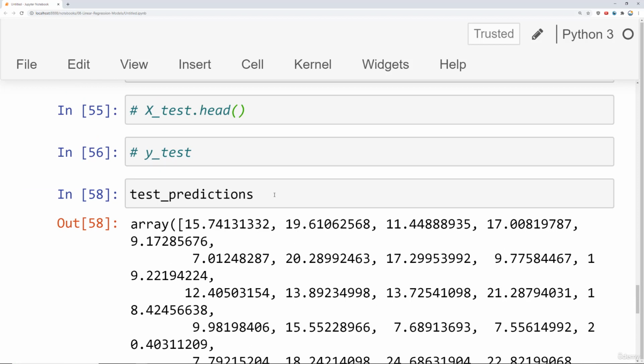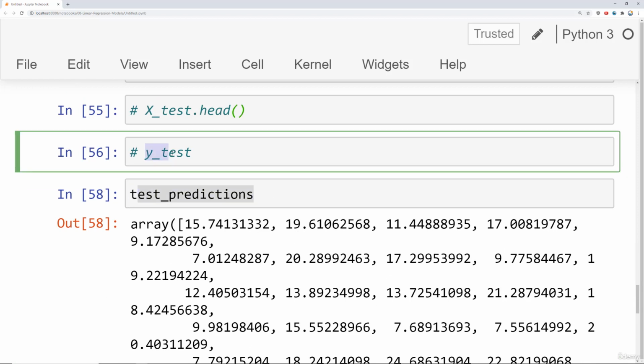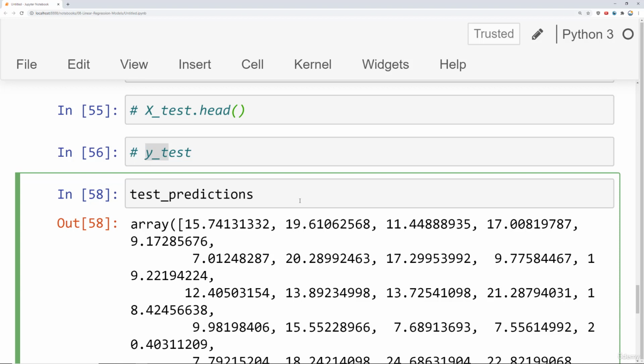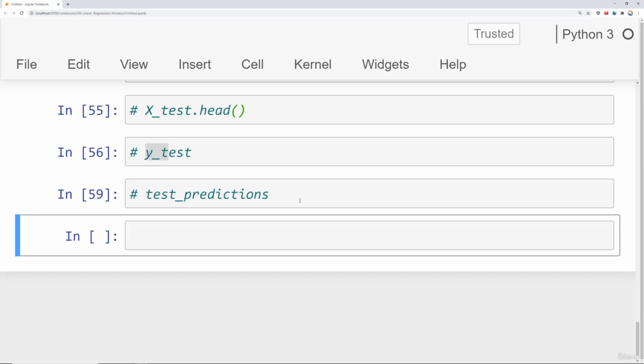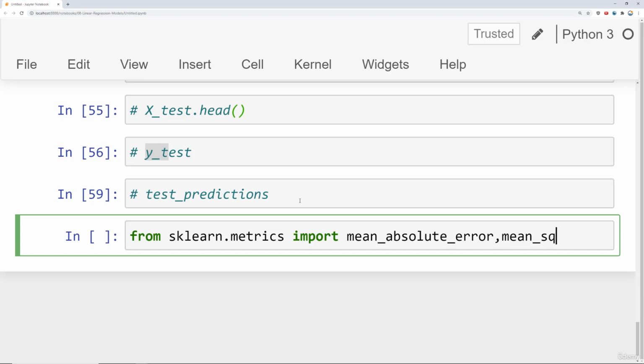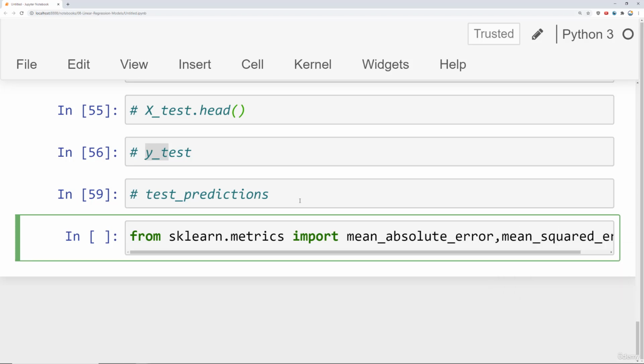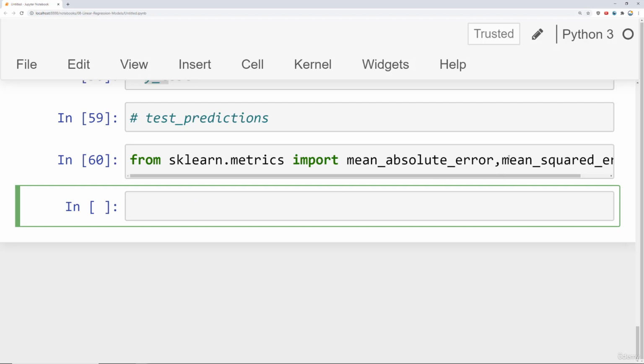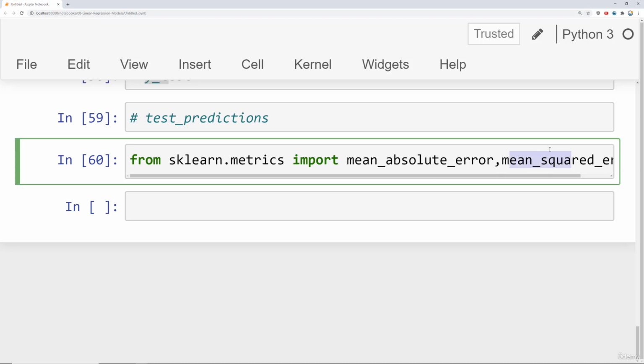So how do I actually compare test predictions to y-test? Well, we just learned that there are three main ways of doing that: mean absolute error, mean squared error, and root mean squared error. And luckily for us, scikit-learn comes with built-in functions for these. I simply say from sklearn.metrics import mean absolute error and mean squared error. And for the root mean squared error, I can simply take the square root of mean squared error.